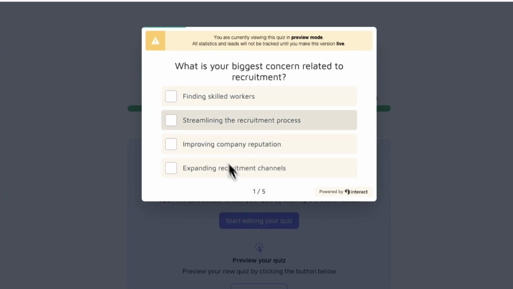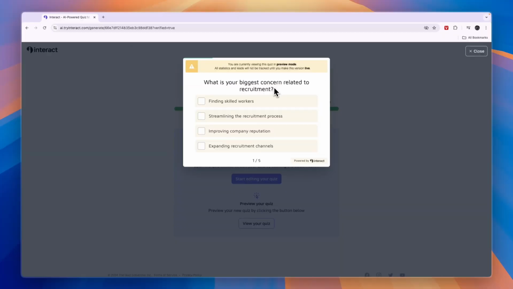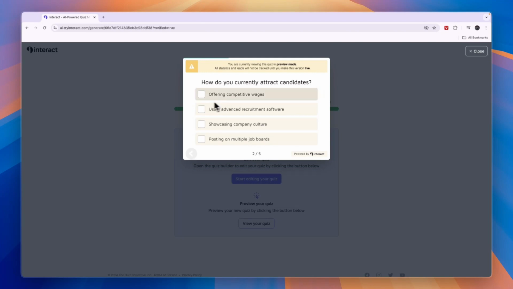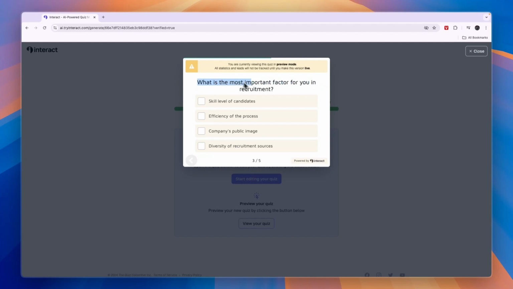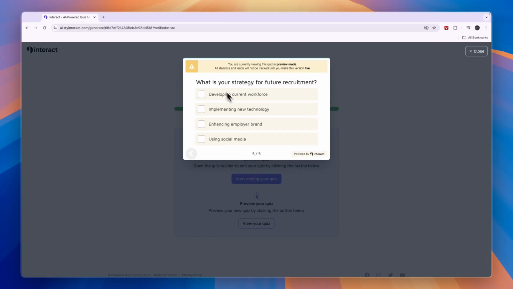But if you click take quiz right here, you will see the questions they've come up with. So what is your biggest concern related to recruitment? And the company that I entered and the description is a recruitment company for construction businesses. So therefore the questions are tailored to that business and this quiz should help find customers. So for example, finding skilled workers, then how do you currently attract candidates? Then what is the most important factor for you in your recruitment? Then how do you handle long-lasting open positions? And the final question, since I had 5, is what is your strategy for future recruitment?